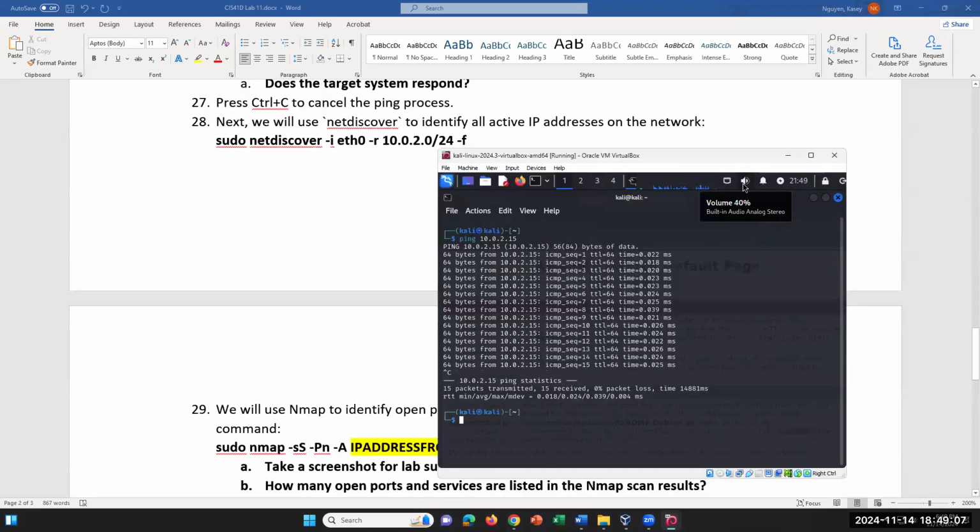Then next we're going to try to do sudo netdiscover -i eth0 -r, and then our target network, insider 24 -f.